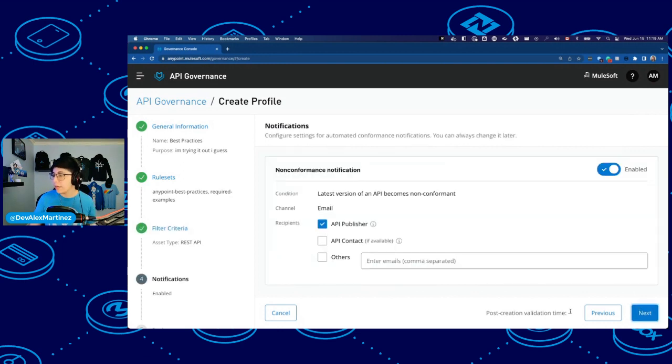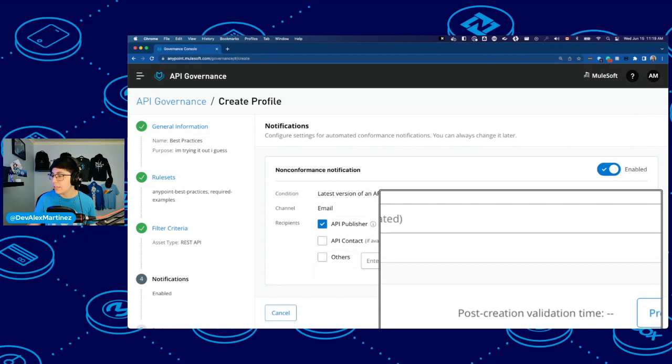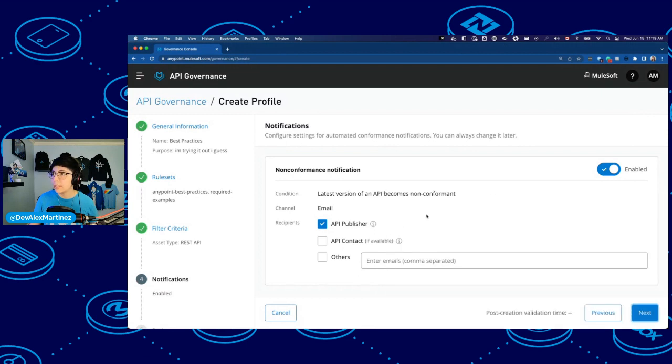And what is this, by the way? Post creation validation time. I wonder what that is. We'll see eventually, I guess. All right, notifications, non-conformance notification. So, condition: latest version of an API becomes non-conformant. If this happens, then I'm going to receive a notification via email.